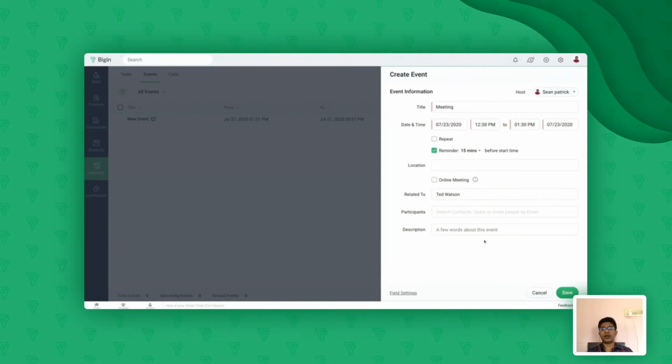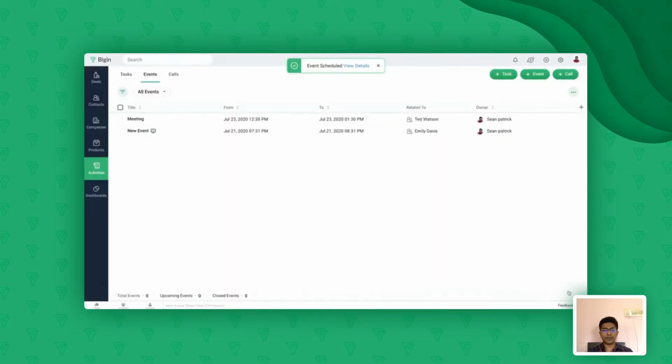Once that is done, based on the email address that you have specified here, they will receive an invitation, and they can select whether they want to attend it, whether they're interested or not interested. And depending on their input, you will be able to see that on the event itself. So let me save this event.